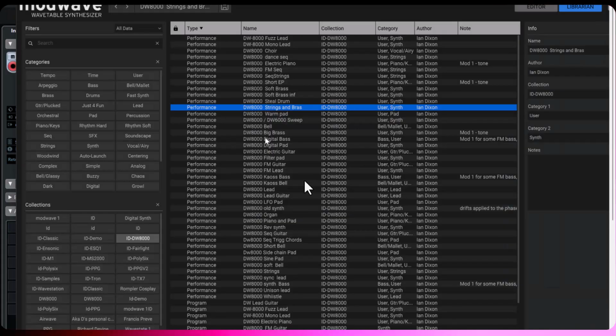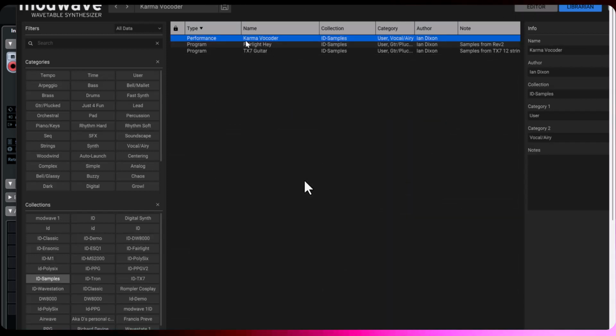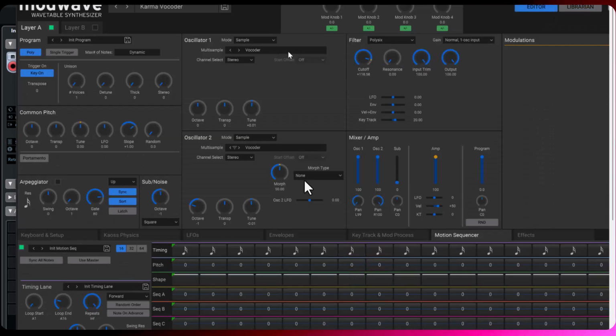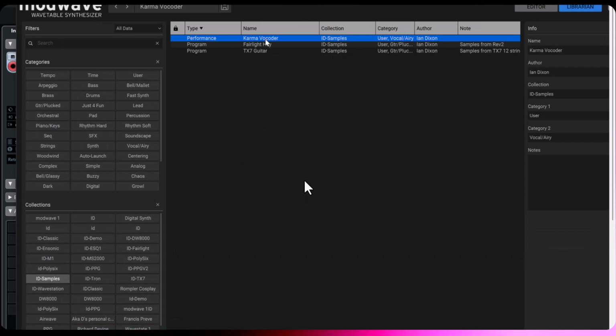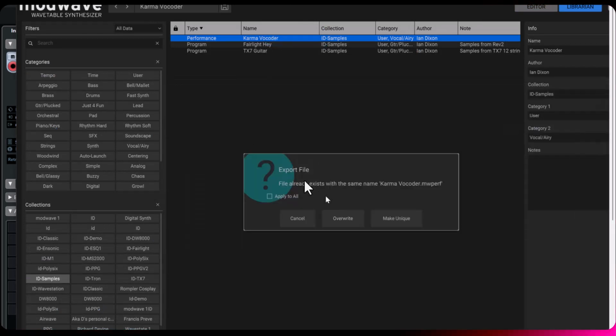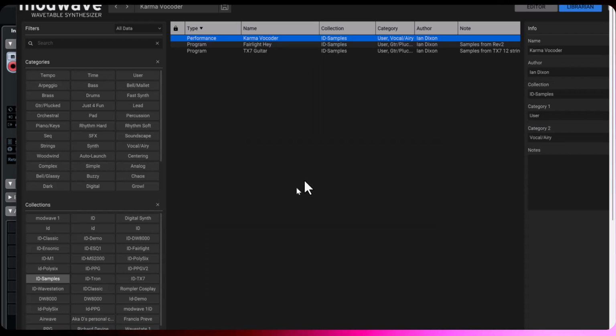Now let's have a look at samples. It's slightly different for samples. So if I go and have a look, there's a sample I've got, and these are custom samples that I've imported, so that works fine. If I export it, just export it like that and overwrite it, that's great, that works. If I imported that into another Modwave without the sample data, then the patch won't work because it's not included in the bundle. Samples are slightly different.